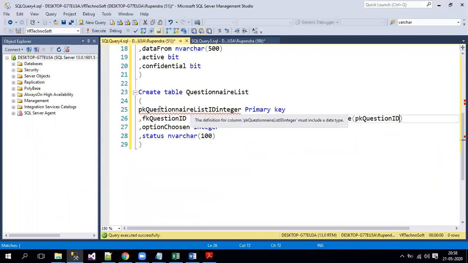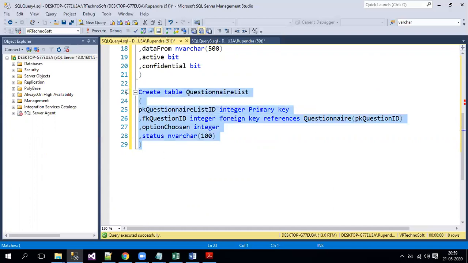And it's showing some error message here. The definition for column must include a data type. Okay, the data type is included over here, so I just give a space over there. Yeah, so now let's create this.